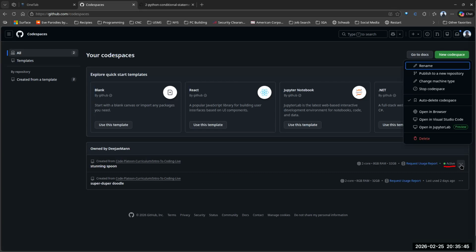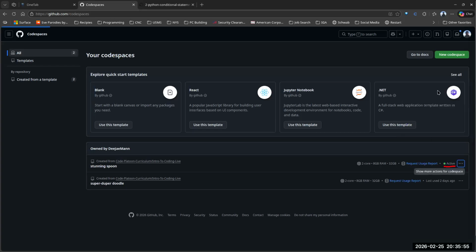And then there's the three ellipses. You're right. It should be the fourth option from the top: Stop code space. There we go. Boom. I got it. Once you do that, all right, yay! There we go. It's victory.